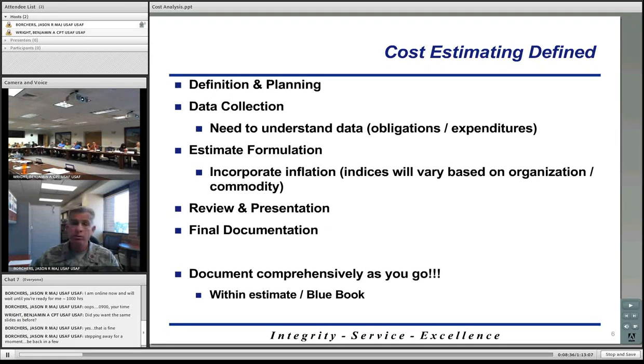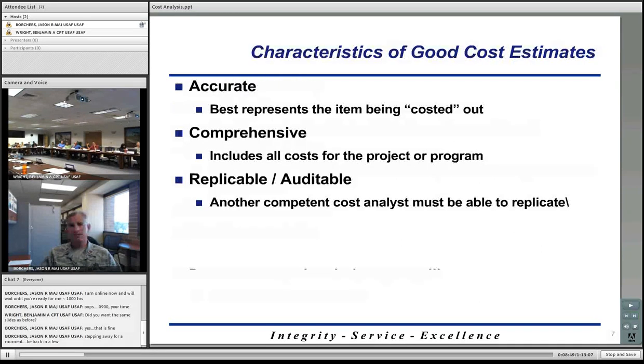Some characteristics of good cost estimates. I like to think there are three of them. One, the cost estimate is going to be accurate to the best of your knowledge. And you're going to do the best you possibly can to ensure that that cost best represents the program that you're estimating for. Two, the estimate is going to be comprehensive.